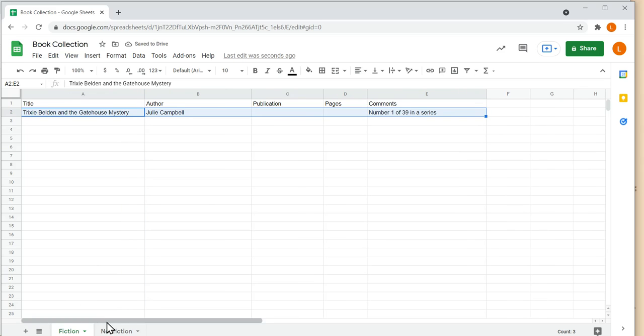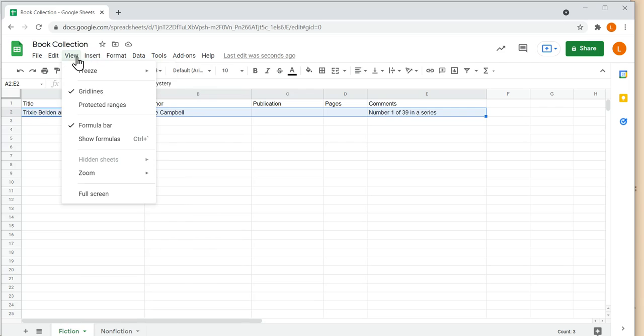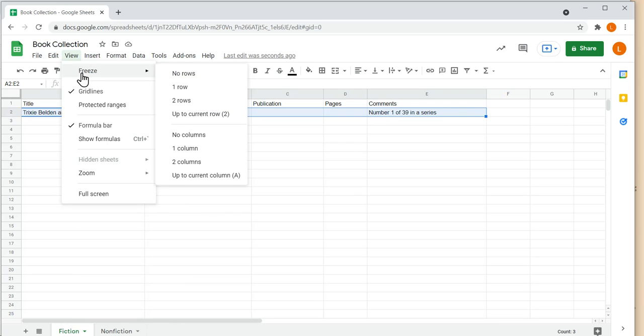We've named our sheets, and we've changed the color of the sheets. Next week we're going to focus on freezing the top row and the first column.